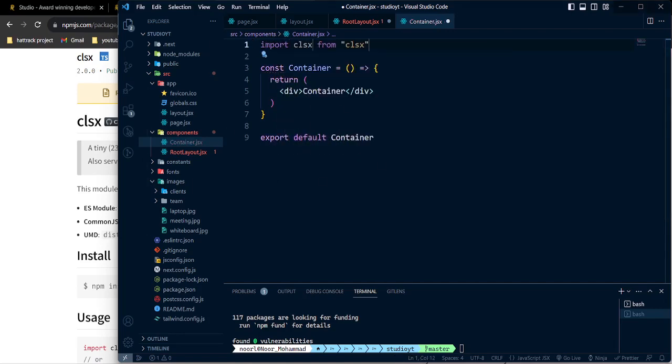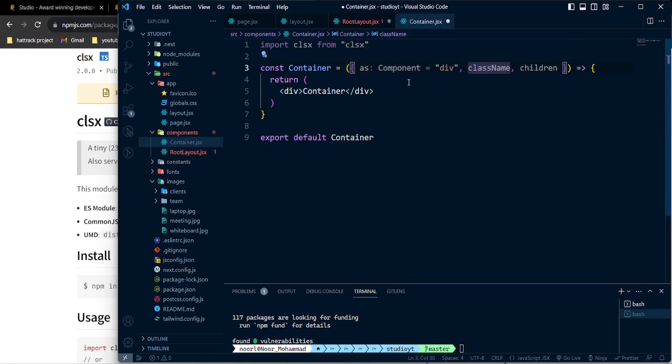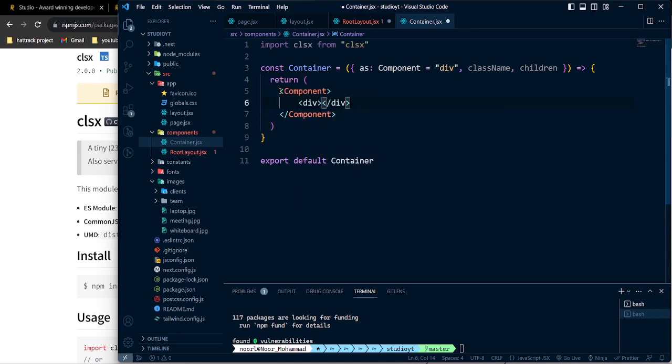Now in that container, we are gonna get a bunch of props. What we're gonna get is a div as a component. So that component we're gonna pass will be just a div. We're gonna pass the className, and also we're gonna take the children as props. So in the return, instead of a div, I'm gonna pass that component, because we are taking it as a div, and then inside that I'm gonna pass the children. And now I need to pass the className for it.